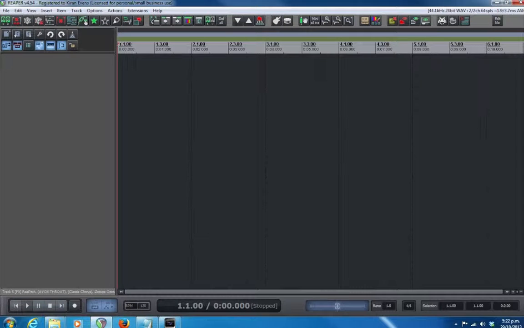Now that you've saved your project and you've set the project settings and the hardware settings, you're ready to start setting up your actual project and recording.